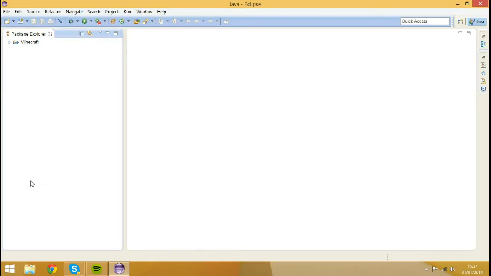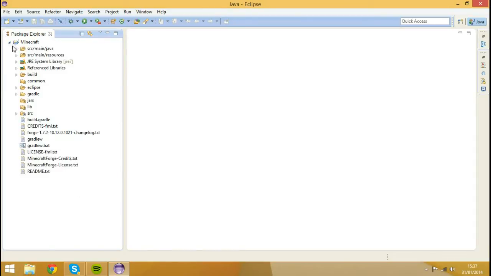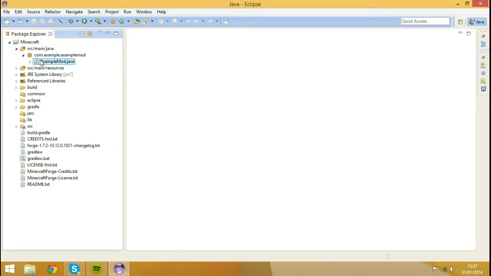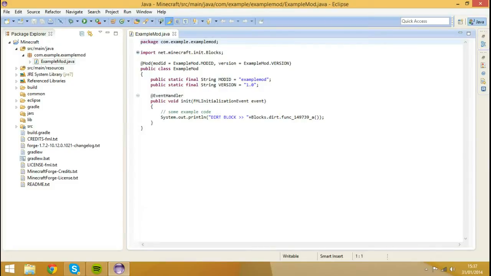Okay? So what we want to do is open up your Minecraft folder, obviously, inside of Eclipse. Go to source, main, java, com.examplemod. And you see we have an example mod here. But we're not going to be using this. We're going to actually be making our own file.